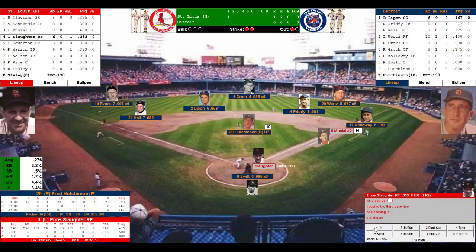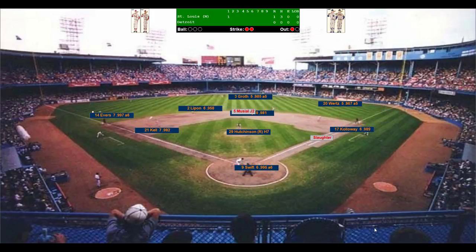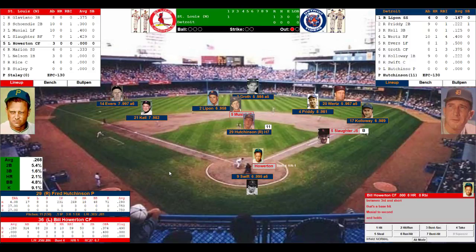Callaway holding Musial on at first. Swift sets the target. Here's the pitch by Hutchinson. Ground ball to Kell, past Kell! And Evers, we're going to hold Musial at second. We're not going to challenge Evers' 6 out of 10 arm. So Musial will hold. Station to station go the Cardinals. Slaughter at first, Musial at second.